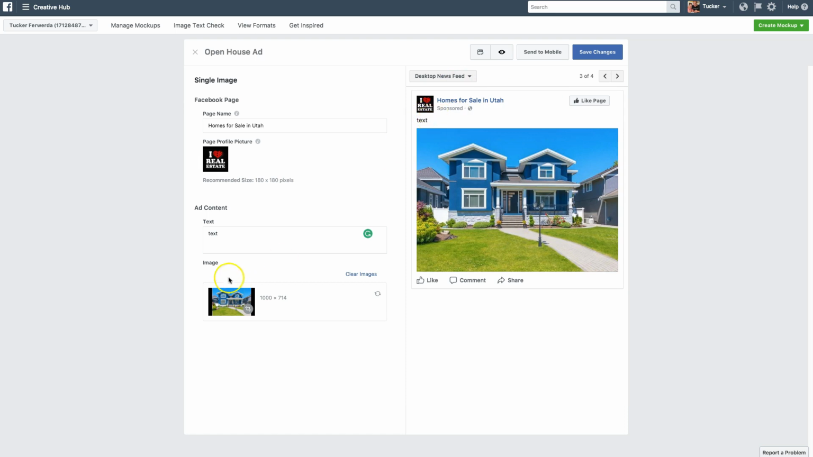So there's where your text goes. That's where the image obviously goes. And then you can go and create different headlines and whatever. So after that, you'll simply save it.